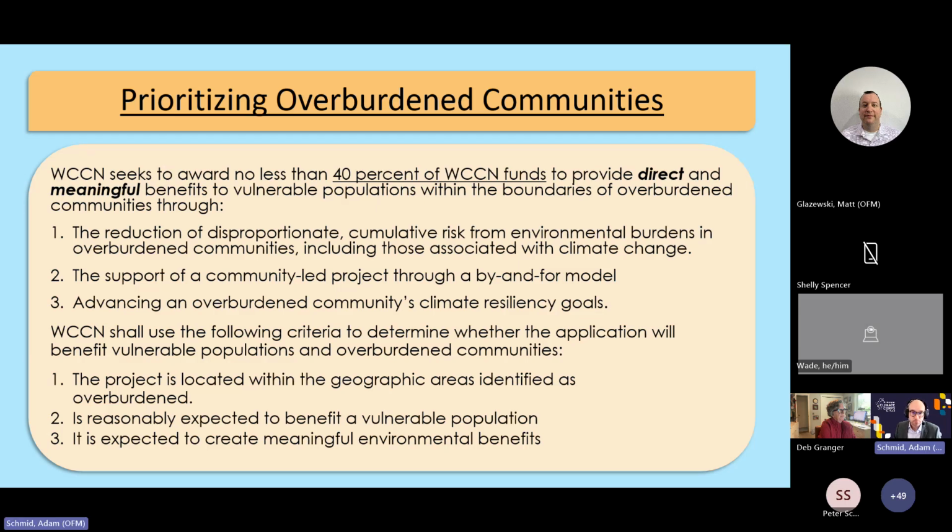let's talk about that. We define overburdened communities as vulnerable populations in a geographic area facing combined multiple environmental harms and health impacts, and include but are not limited to highly impacted communities. Again, this is a very layered definition. You'll be able to read through it in the definition section of the applicant toolkit, which will be uploaded on our website.